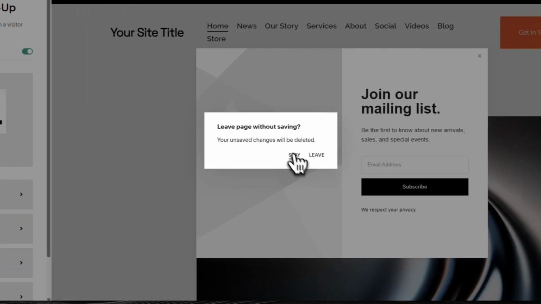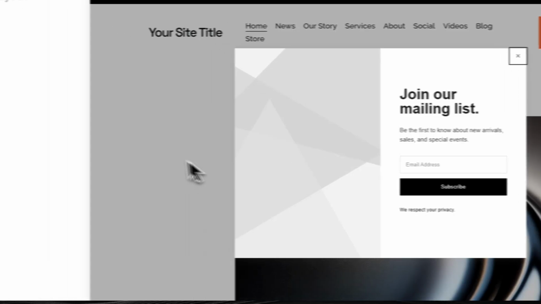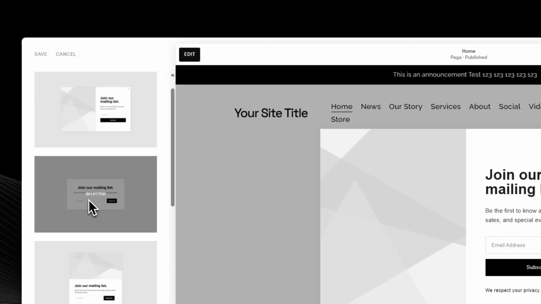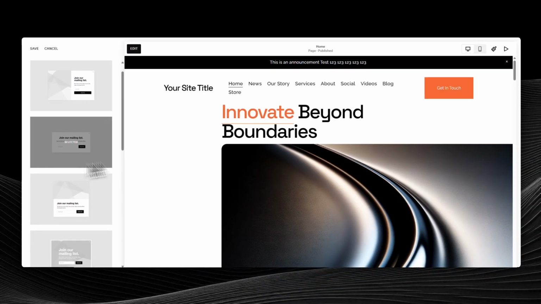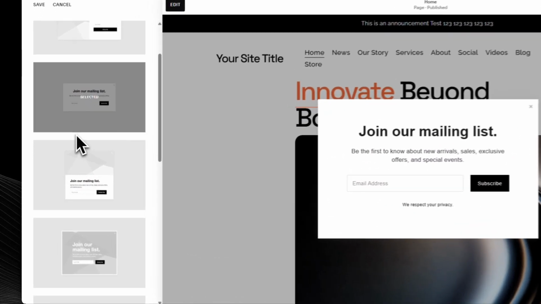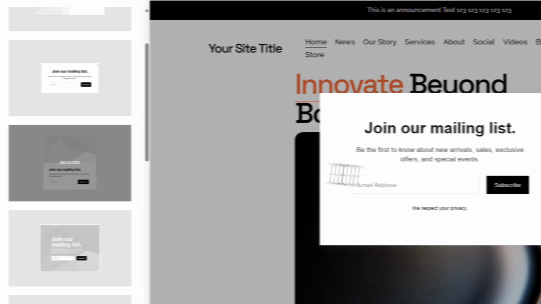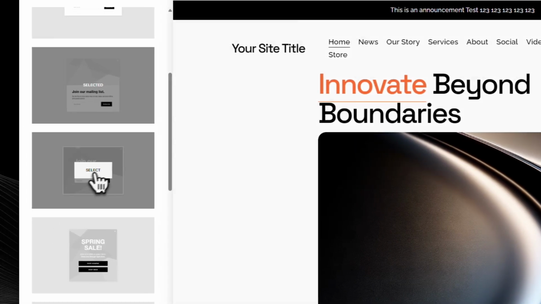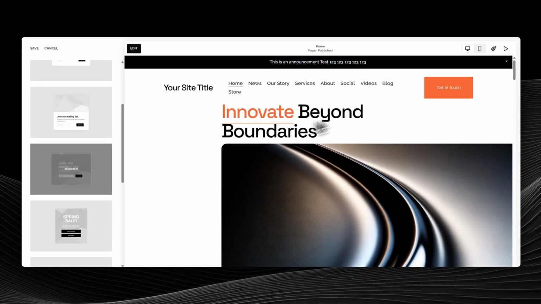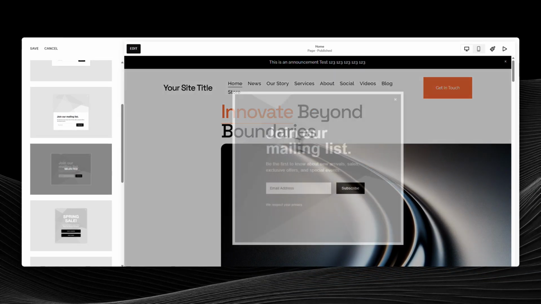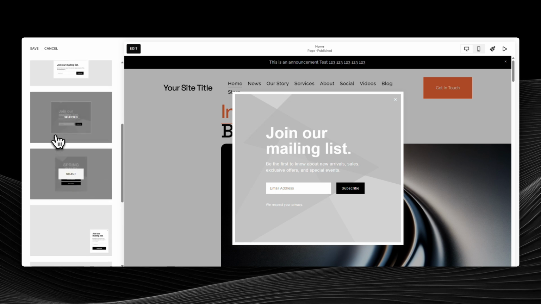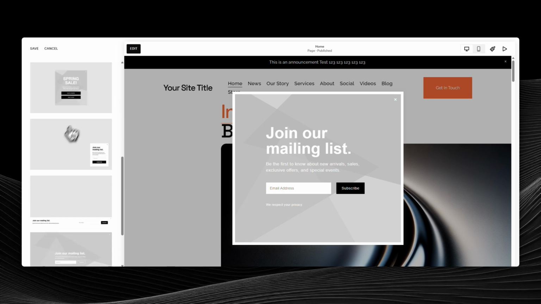Next, click Change Layout. You'll be presented with a selection of templates designed specifically for pop-ups. These layouts vary in structure, from image-focused designs to clean, text-first options. Pick the one that best supports your goal. If you're promoting a discount, a bold headline layout might work well. If you're highlighting a product, a layout with an image area could be the better fit. Remember, the layout is just a starting point. You'll be able to fine-tune everything after you select it.